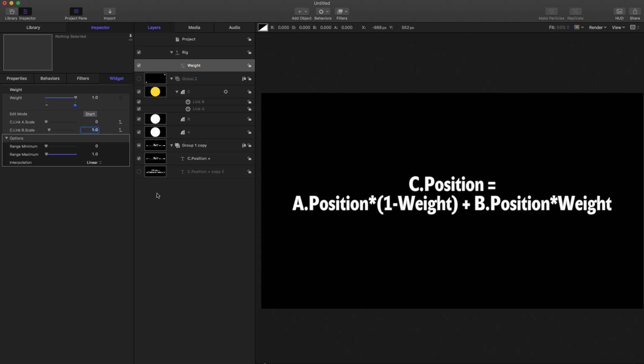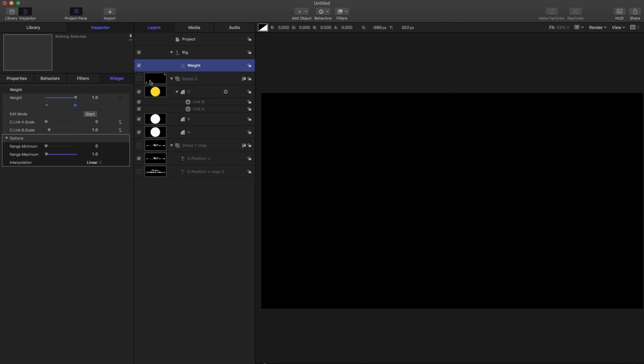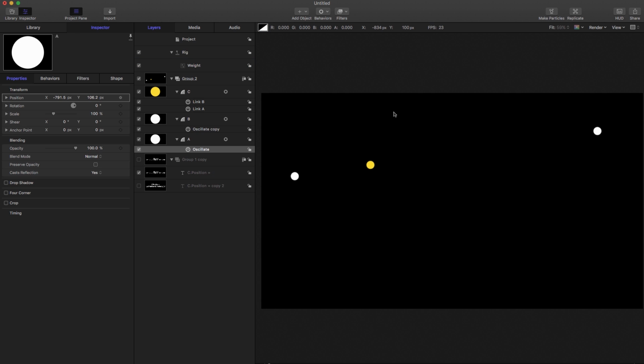So let's have a look at that in practice. Let's turn this off, and turn back on our animation here. You can see that as I move that weight slider, it adjusts the position of C along the line. If I set the value at 0.25, we're only 0.25 of the way along that line. I've set up a little animation here where we're oscillating the values of A and B, and it just gives you an idea of how this actually works.